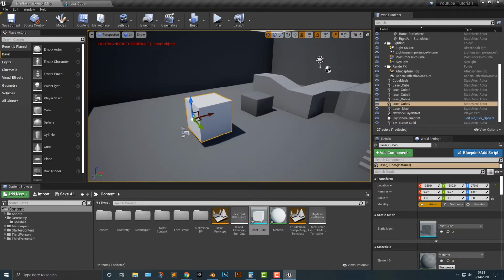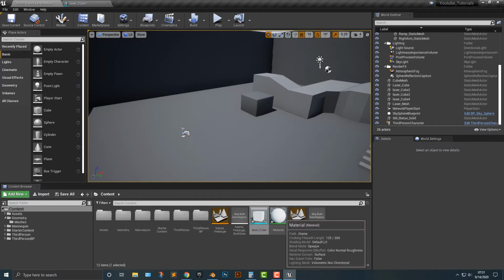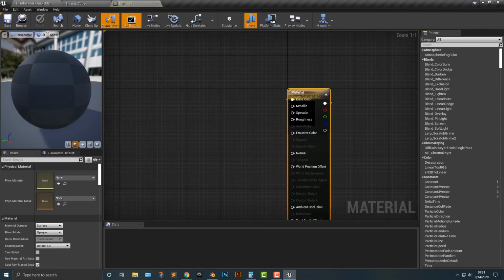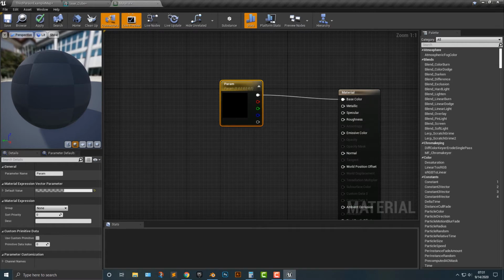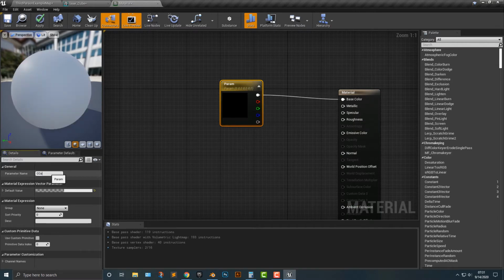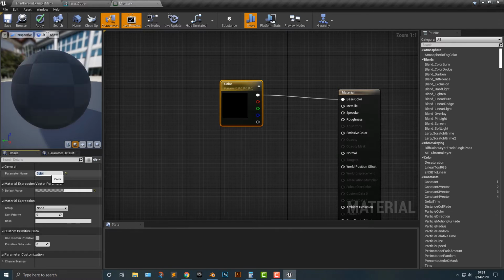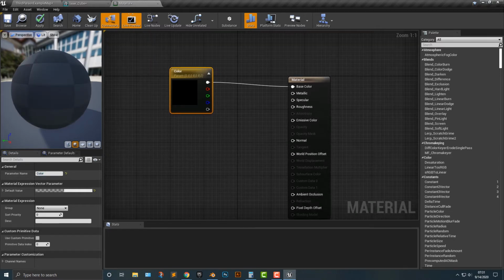Okay, so I'm just going to go ahead and delete that here, and I'm going to go into more of my material here, and we might as well do this right now. Okay, so right now we have a parameter here, and I'm going to call this parameter simply color, and we're going to programmatically change this later here, but we need to make it emissive, meaning that it needs to glow because lasers glow.